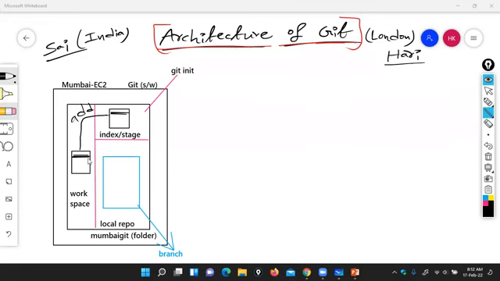Whatever the data which is available inside of that file, that data along with the file, everything came to this index area, staging area. See, sending doesn't mean a cut and paste. No. This is just copy and paste. This is Control C and Control V, not Control X. Okay. This is just Control C and Control V. Copy paste. It is not like a cut and paste.